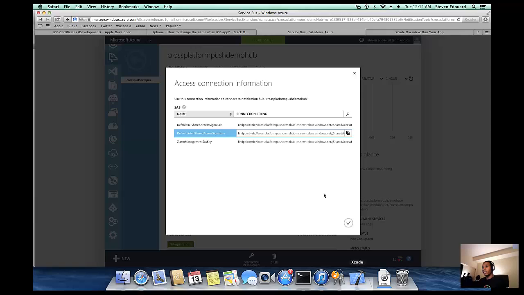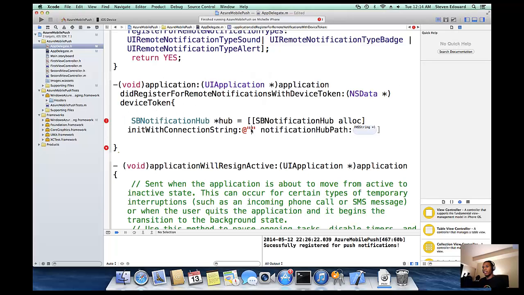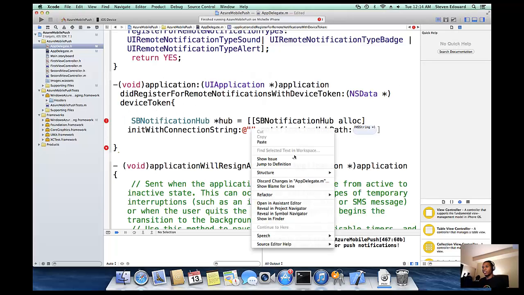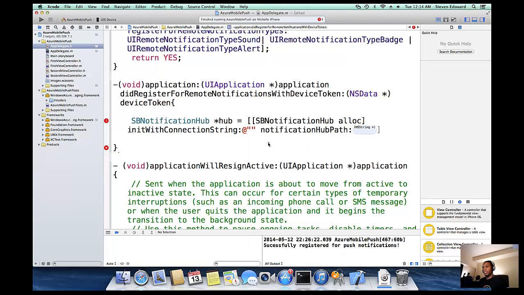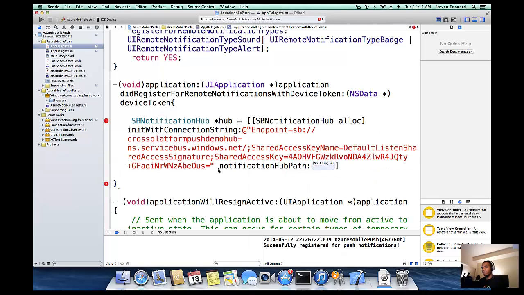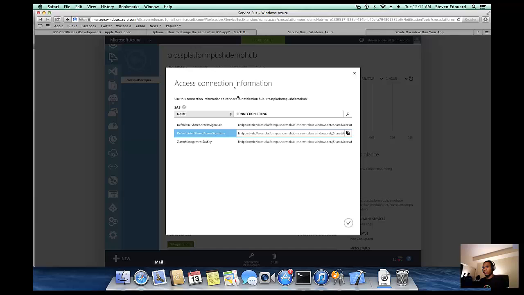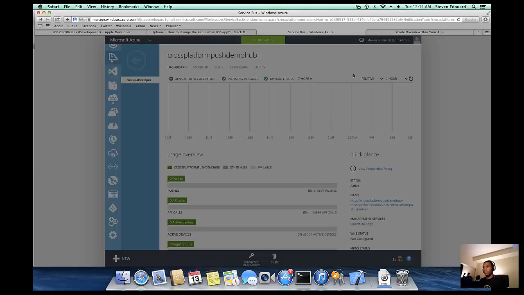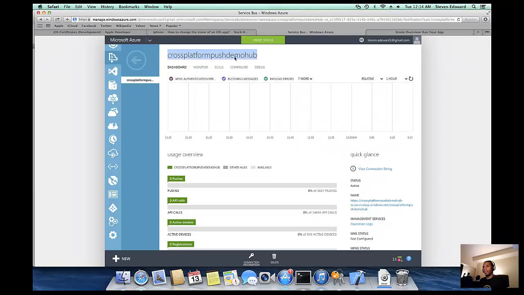I'm going to hop back in Xcode and go ahead and throw that connection string inside here. And the hub path is actually just going to be the name of the notification hub. So I believe this is called Cross-Platform Push Demo Hub, and whatever you call yours, that's what you'll put in there.